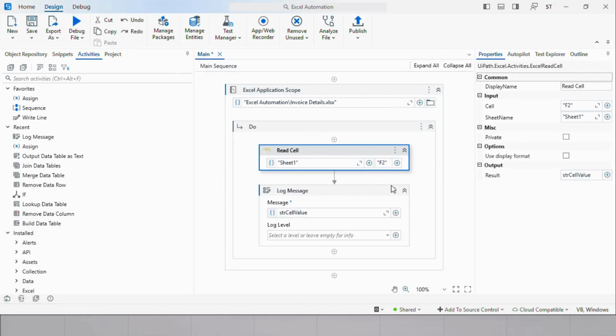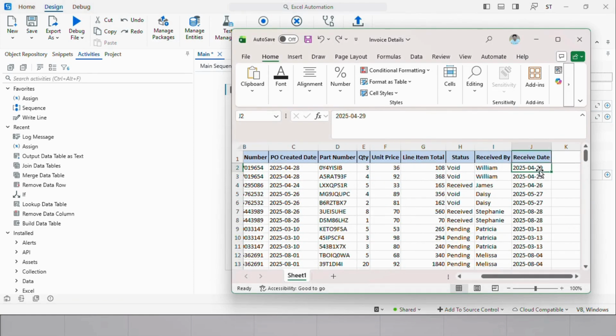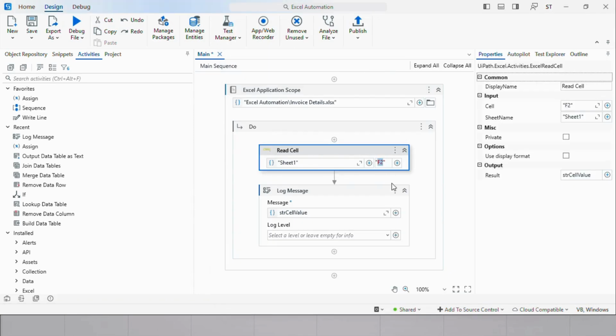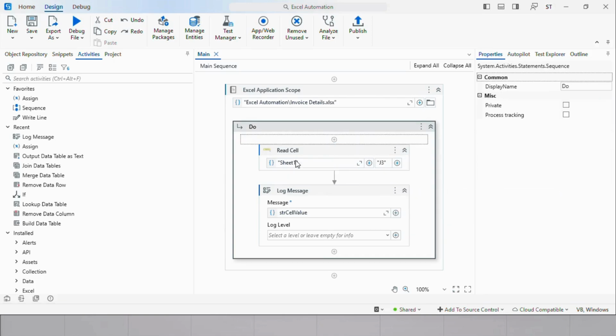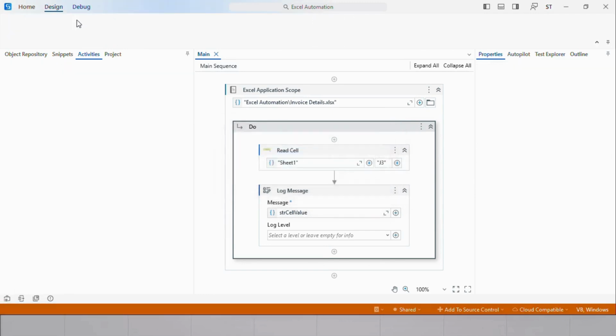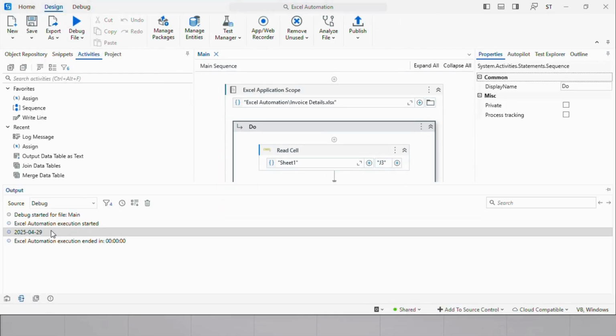Let's try to extract one more cell value. In the Excel, I just wanted to extract the received date from the second row. That means the J3 cell value. So here I am going to mention J3. Let's run the process. The date got extracted.